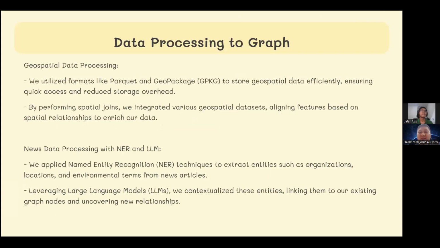And now we enter the data processing to graph, because our data is geospatial and article data. We utilize formats like Parquet and GeoPackage to store geospatial data efficiently, ensuring quick access and reduced storage overhead. And then by performing spatial joins, we integrate various geospatial datasets, aligning features based on spatial relationships to enrich our data. And for the data relationships, we use an LLM-generated knowledge graph with named entity recognition, or NER, techniques to extract entities such as organization, location, and environment from news articles. Next.